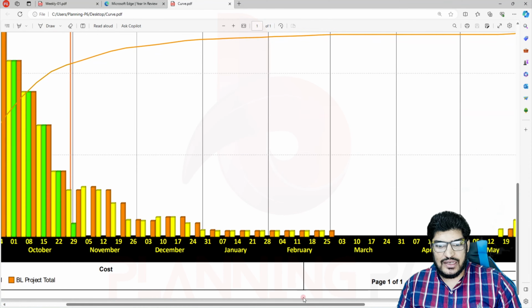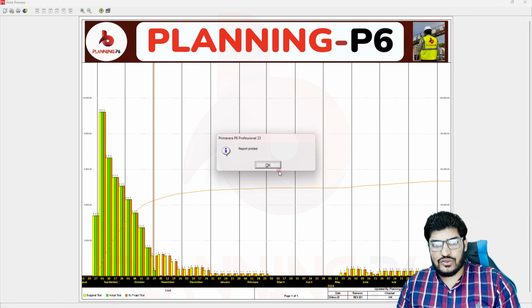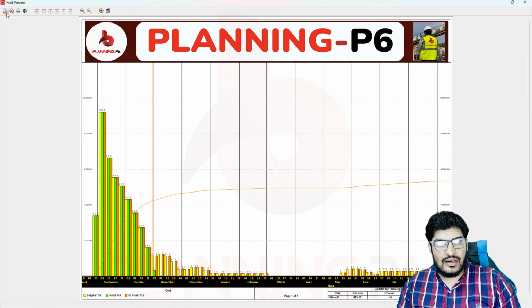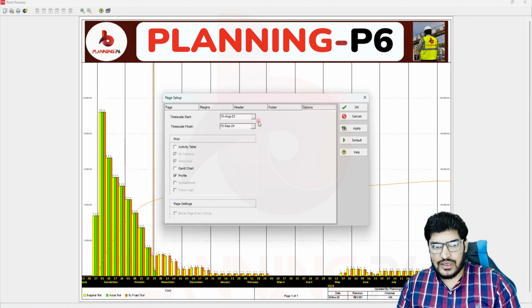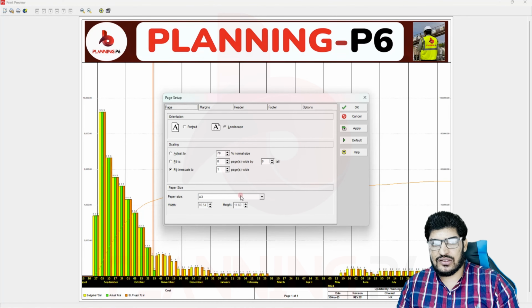If you want to see, you can see here the values as well. So okay, and go to the options, and in options you can see here the profile and footer, header, margins, and that is over there.